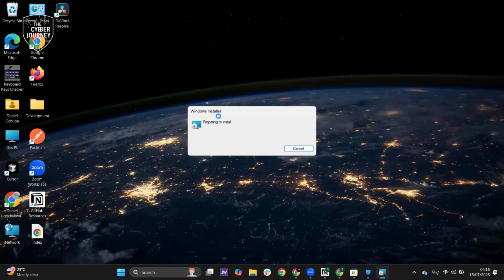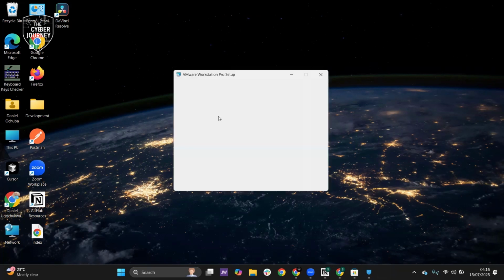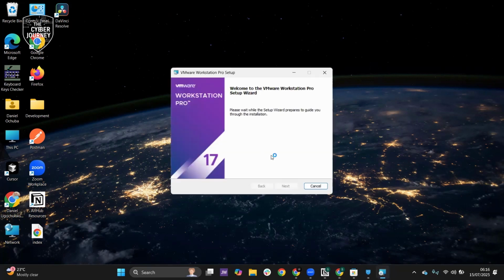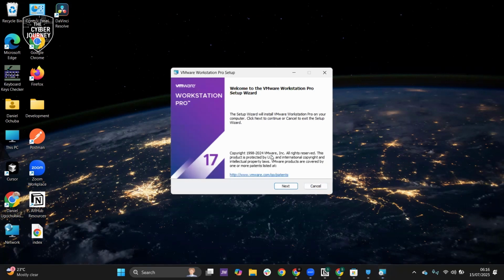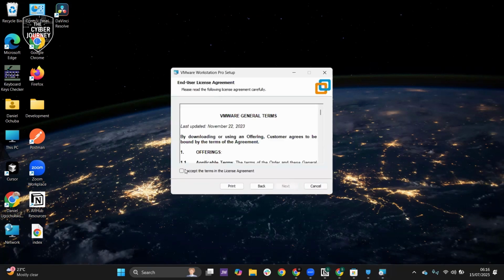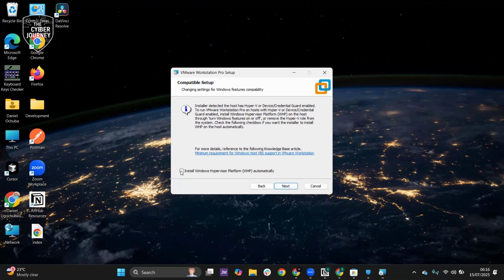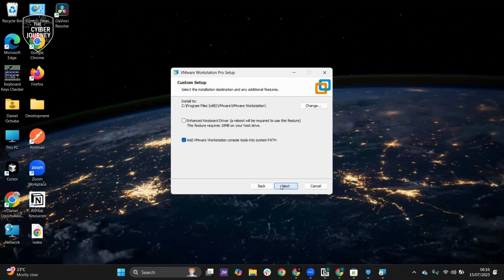This is going to take some time depending on the processor speed of your PC. Now the next thing is to click next to allow installation. Check this box to accept the terms in the license agreement. Click next. Then click on install Windows Hyper-V platform automatically. Click on this.